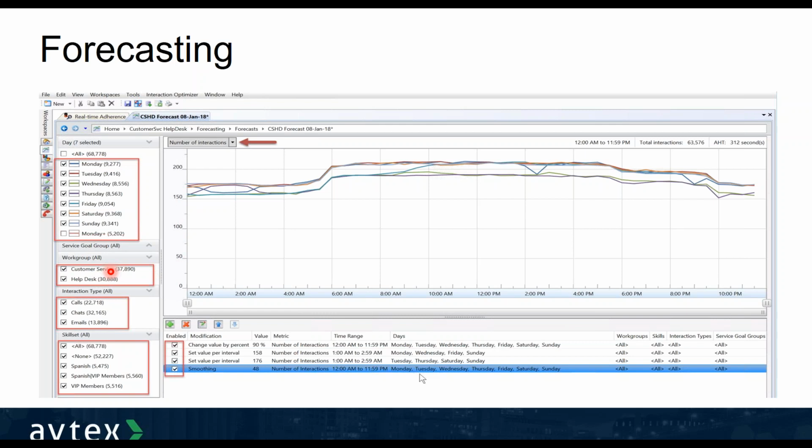I can filter it down by a work group just on Monday, down by a work group, just calls on Monday. You get the idea. I can filter down and I can make those modifications. That's what these checkboxes down here at the bottom represent. So this allows me to run those what if scenarios. So what does my staffing look like if I'm going to bump my volume up for customer service calls on Monday from 9,000 to 12,000? How many more FTE do I need?